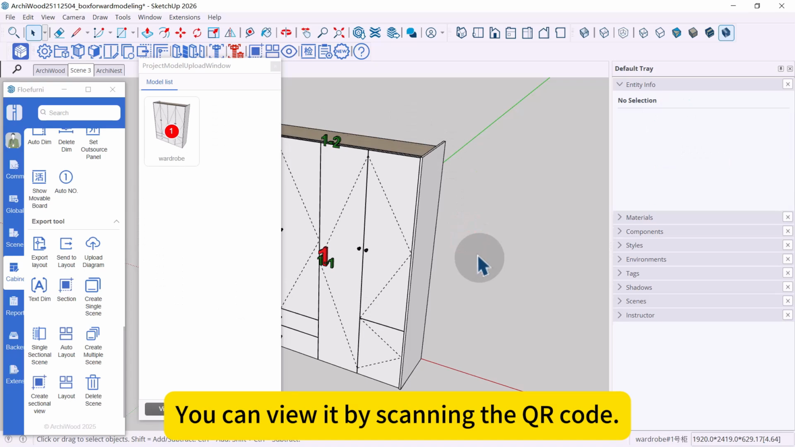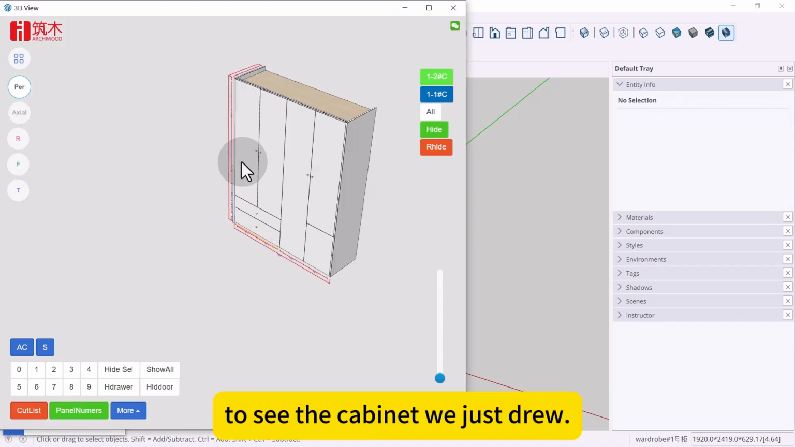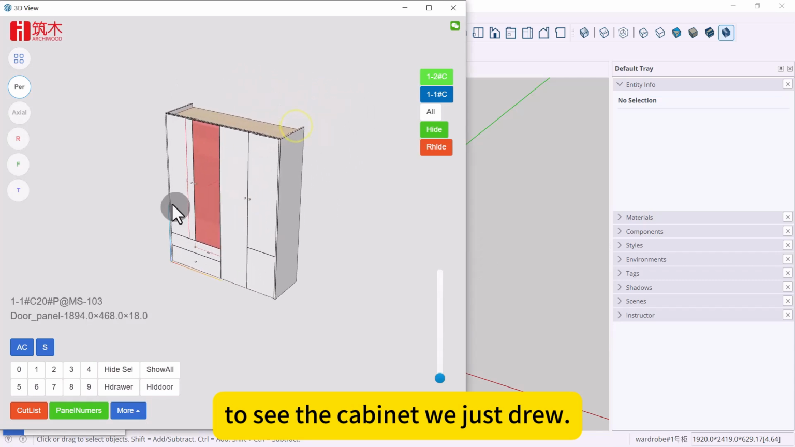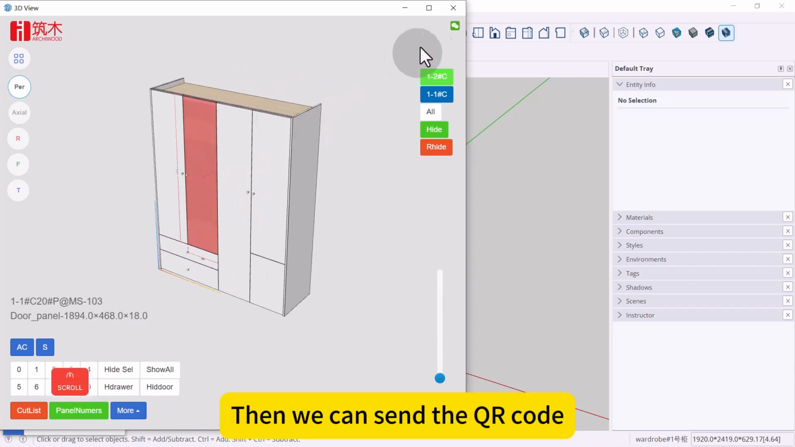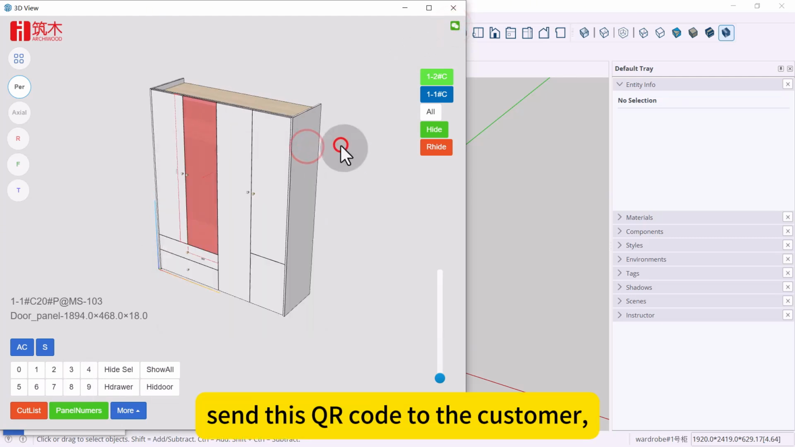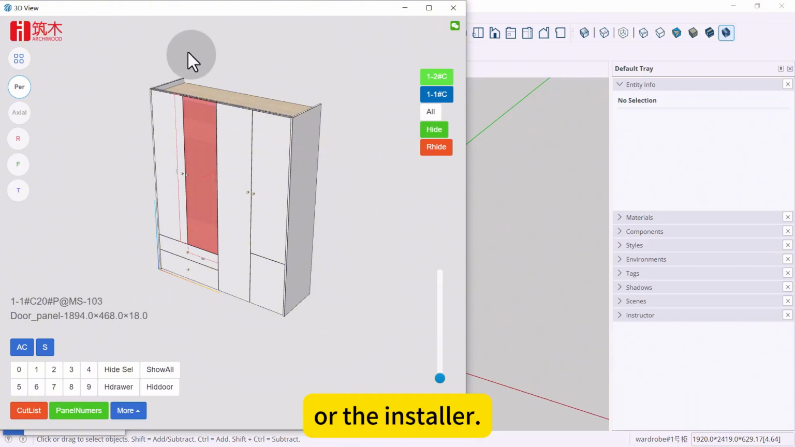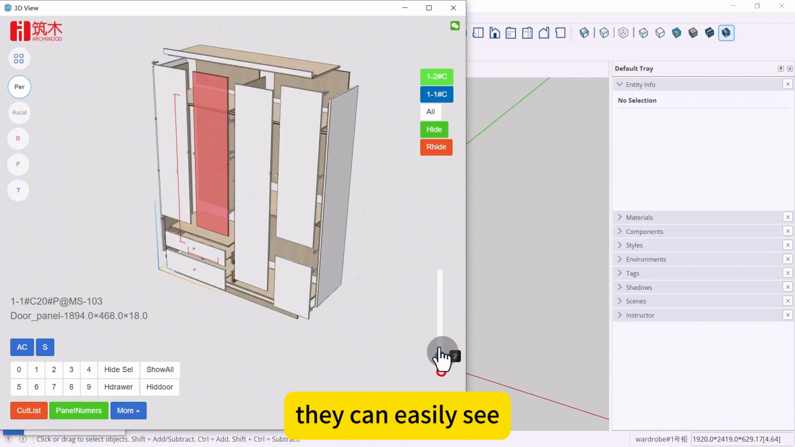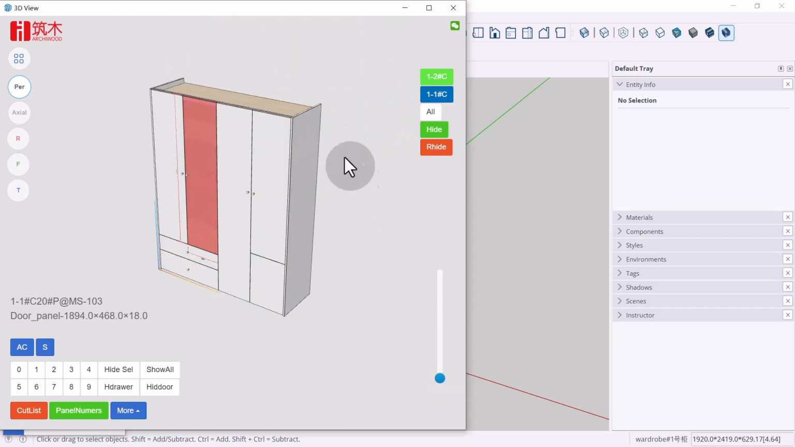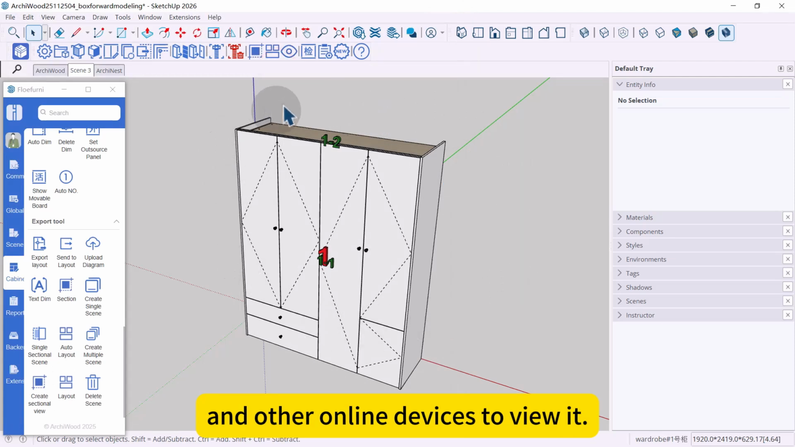You can view it by scanning the QR code. Of course, we can also click View here, and then see the cabinet we just drew. Then we can send the QR code to the customer, or to the workers in the production workshop, or the installer. In this way, they can easily see the corresponding cabinet through mobile phones and other online devices.